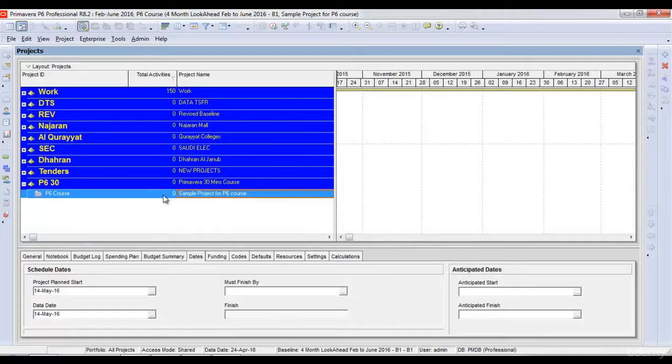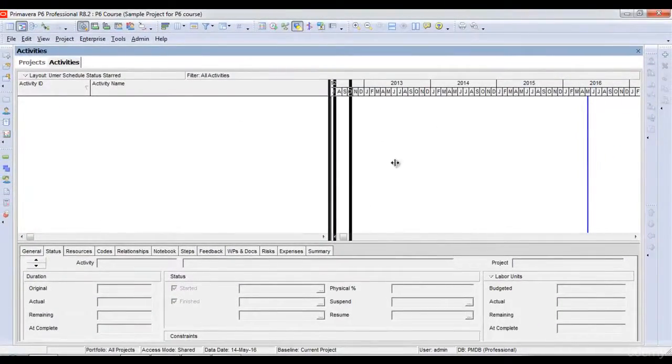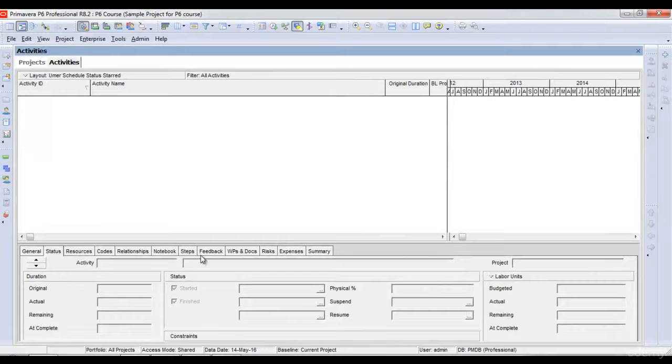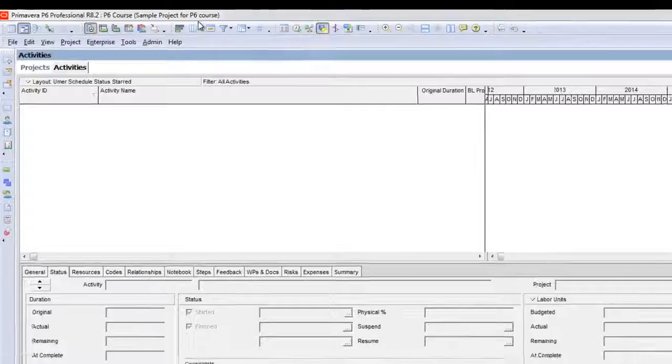In this lecture, we will see how to create WBS for our project. Now we have created our project. We will just right click on this project and click open project. Once we open the project, you can see there is nothing. It's totally blank. However, you can see the name of the project here on the top. It says sample project for P6 course.